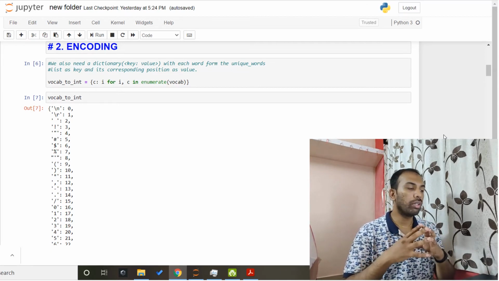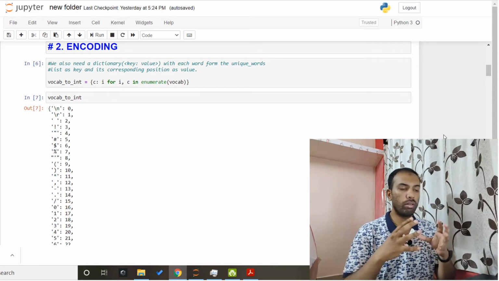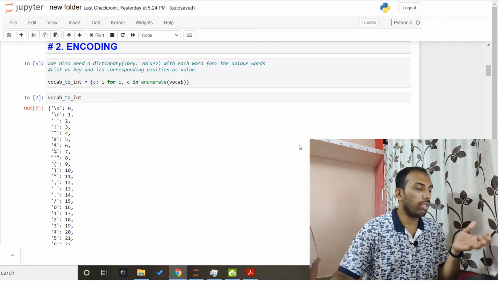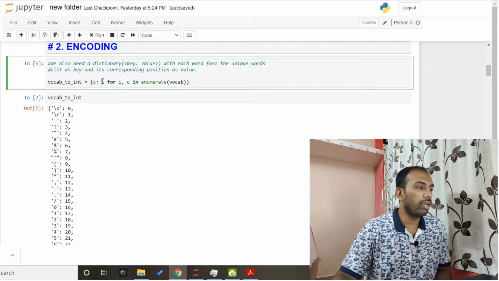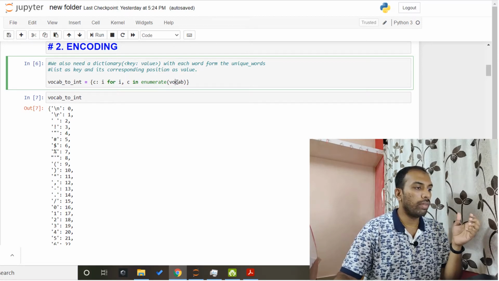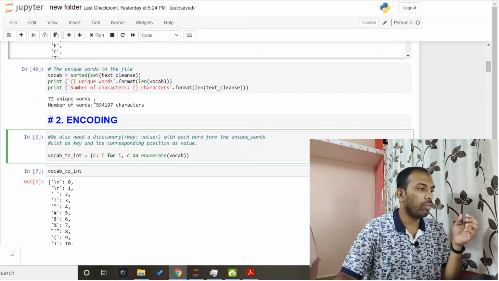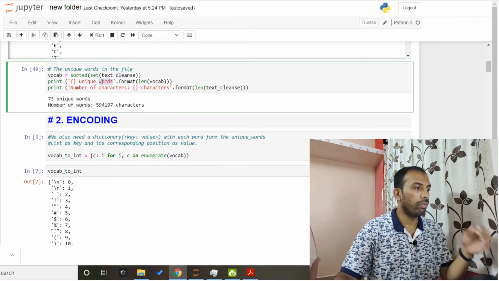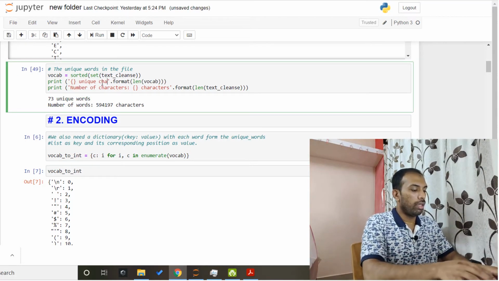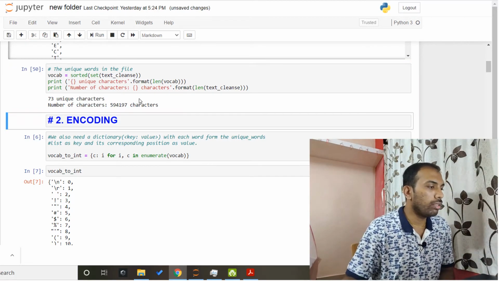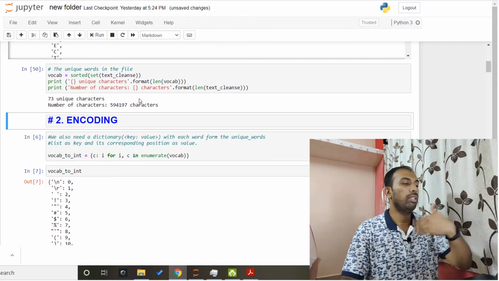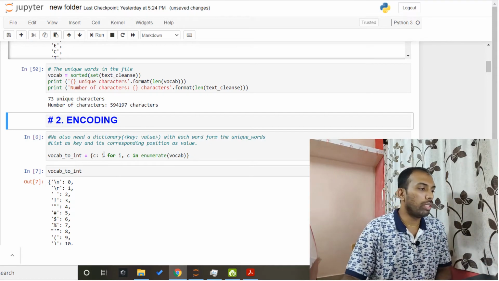To know which number corresponds to which character, the first thing you need to create is a vocab to int dictionary. We are using list comprehension here to create the dictionary. You have 79 unique words, though it should say characters rather than words. Since we have 73 unique characters, each character has to be assigned a corresponding number. That's what we are doing.